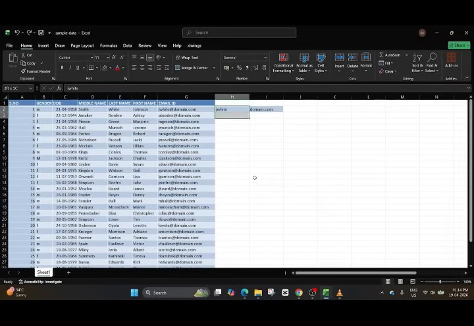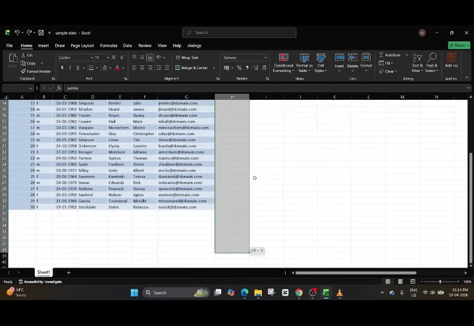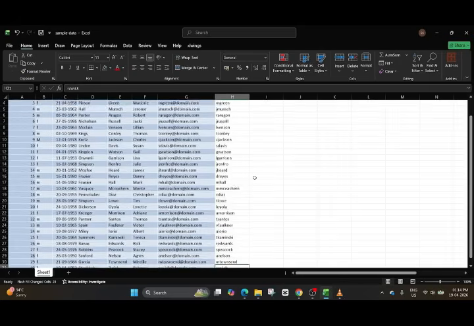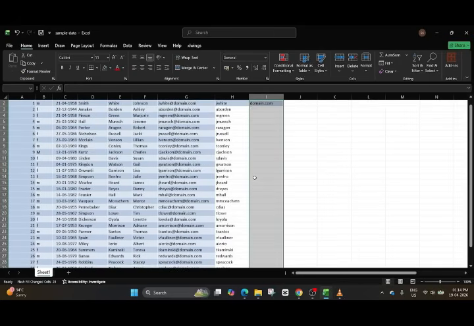There is another option which is called Control E. You select the range and press Control E. It will automatically fill up. Select the range and press Control E.